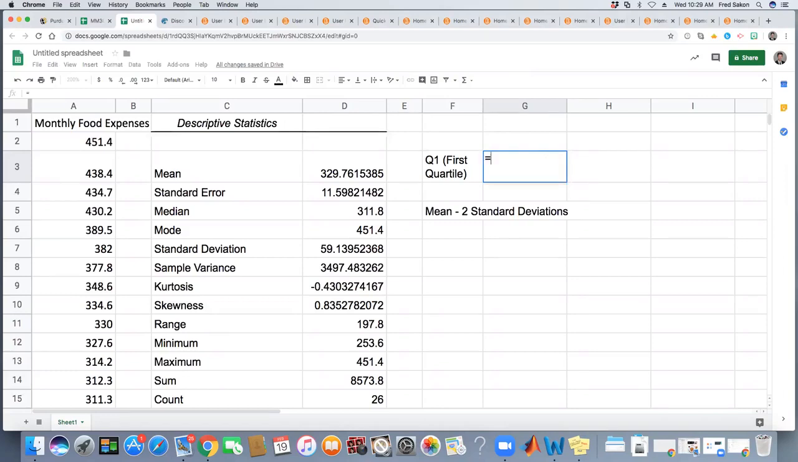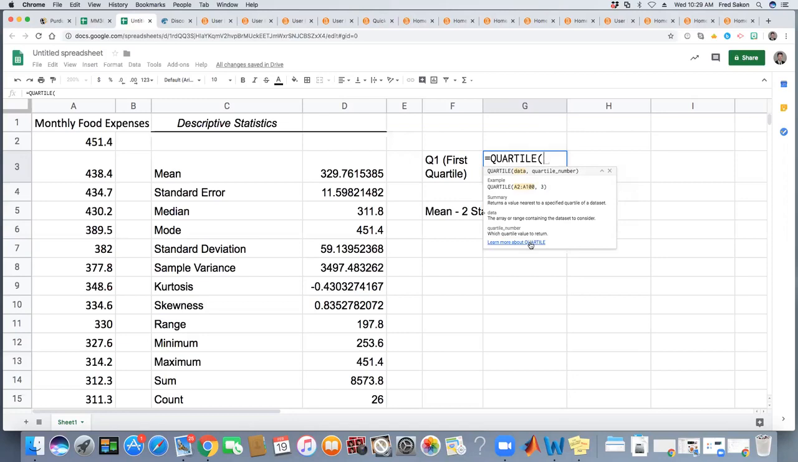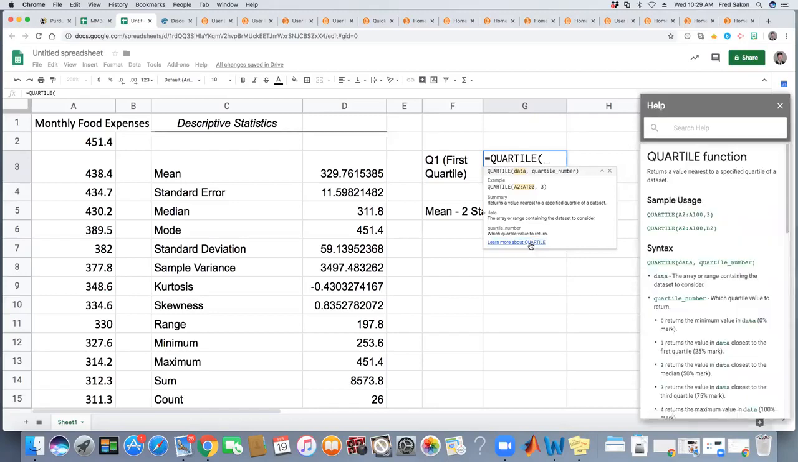statistics, so we could go into the cell of our choice and start typing the equal sign and first few letters of that function. You'll see some options appear. You can click on that. It will give you some detail about how that function works. And you may also use the help feature in either Google Sheets or Excel.